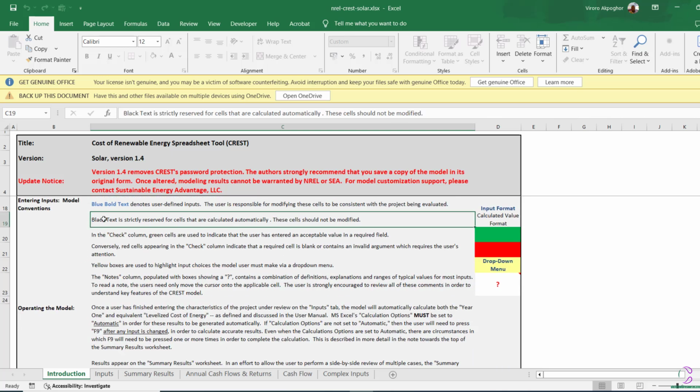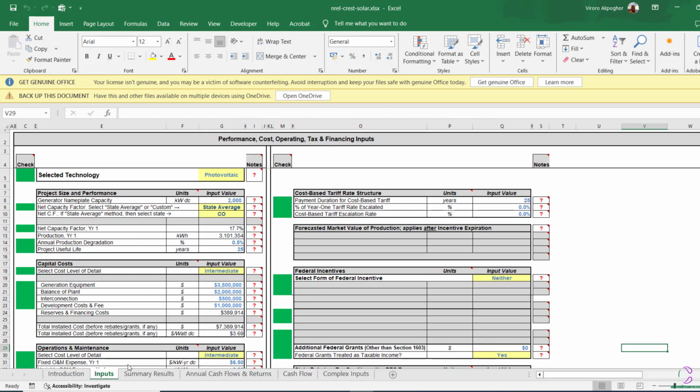You can see here black text, blue bold text, entry inputs, color conventions. Blue bold text denotes user-defined inputs. The user is responsible for modifying these cells to be consistent with the project being evaluated. So let's look for the blue here. You can see this is blue, intermediate blue, photovoltaic blue. So you can see blue in several places. Once you have plugged in the values, the ones in black will then change because those are formula cells.